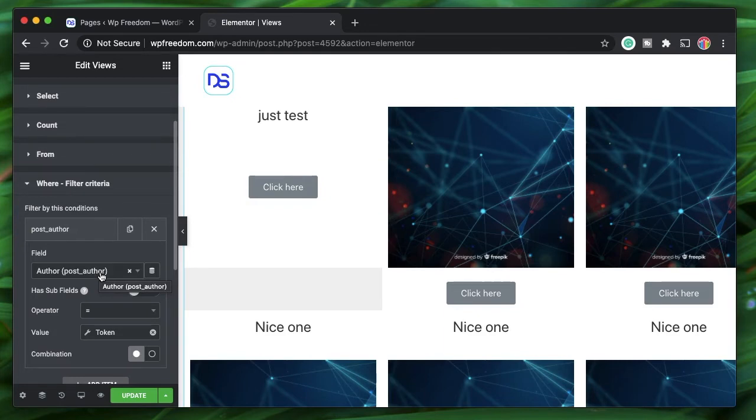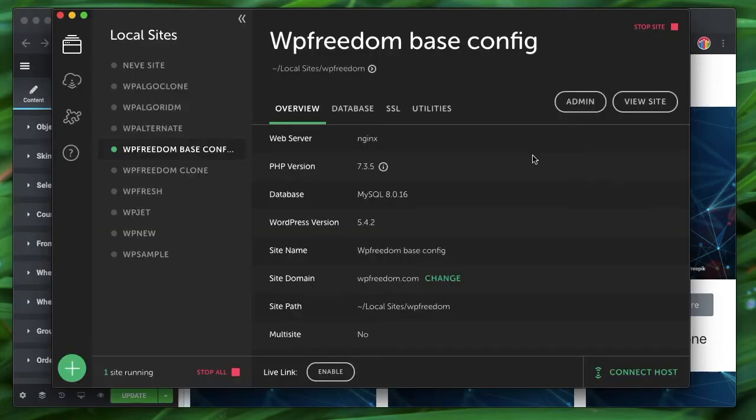Since it's post author, you have to understand which kind of data post author is, and you have to map it to the similar kind of data. Now, it might sound a bit confusing, so this is how it works.